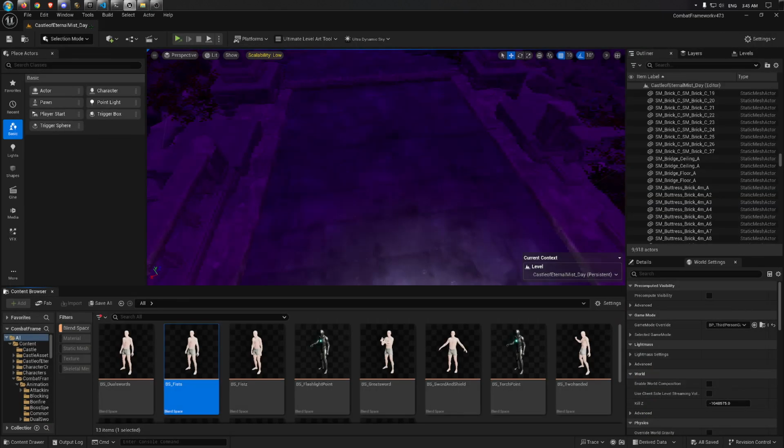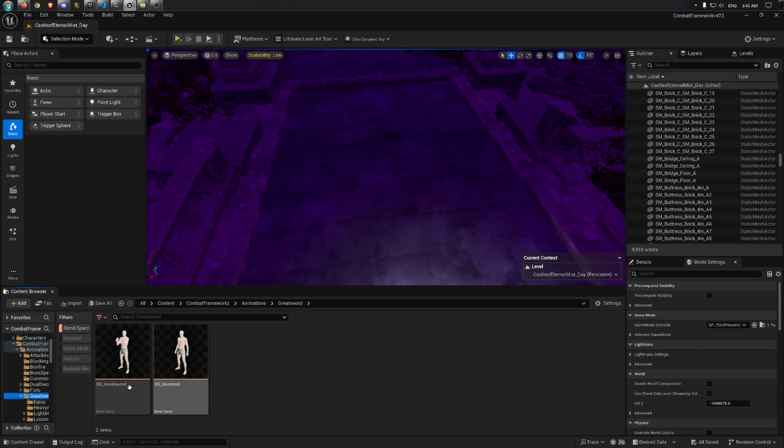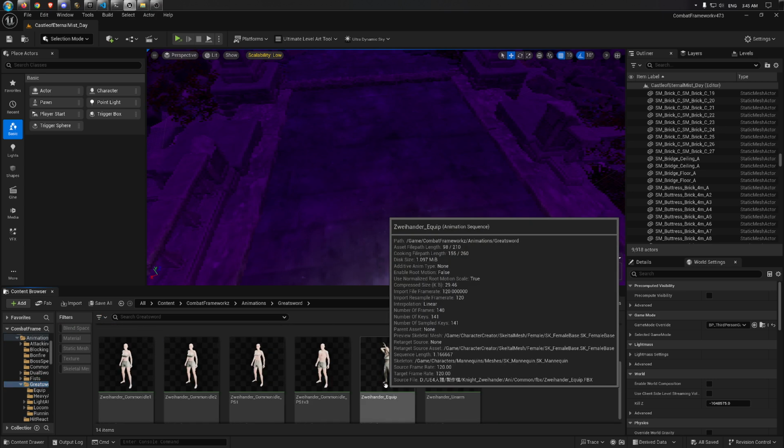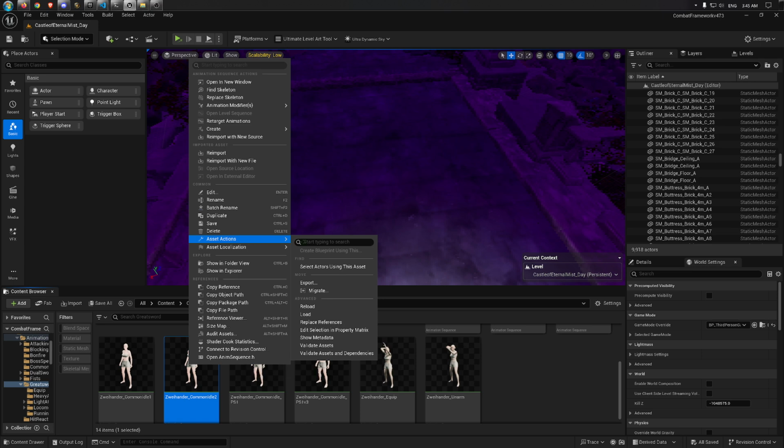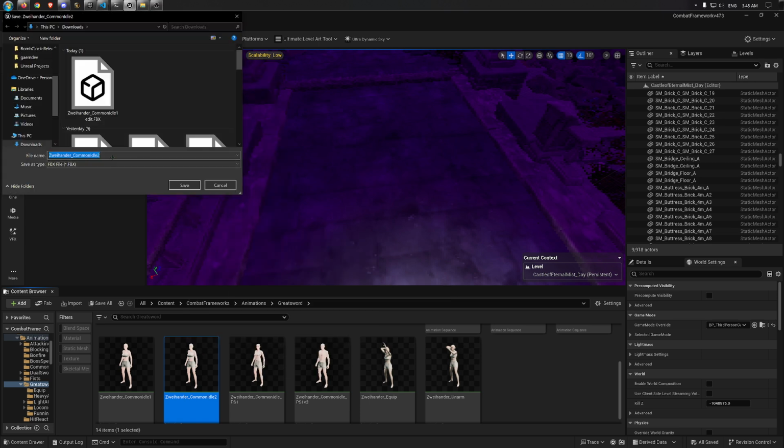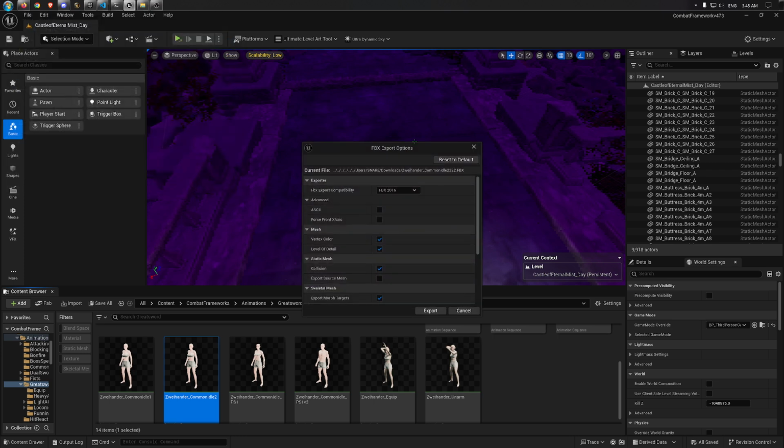Anyways, go ahead and open up your project and go over to the folder that has the animation that you want to change. I'll be changing this one today. Right click, go over to asset location, actions, export. Then just give it a name. Just put a couple twos behind it.